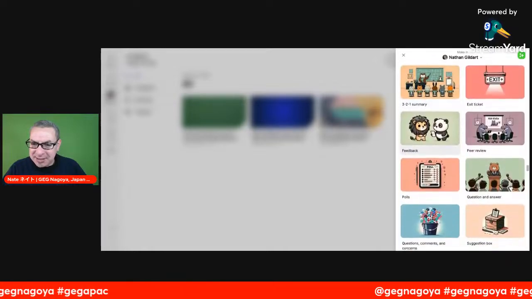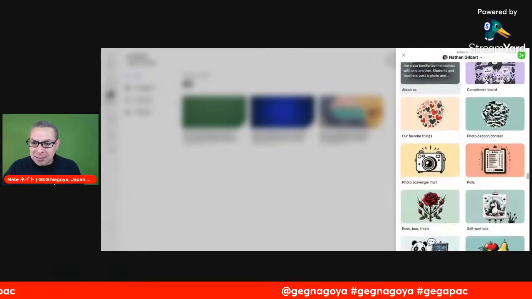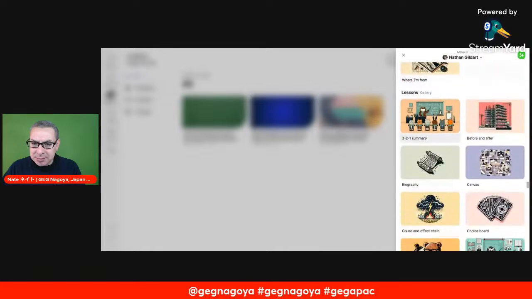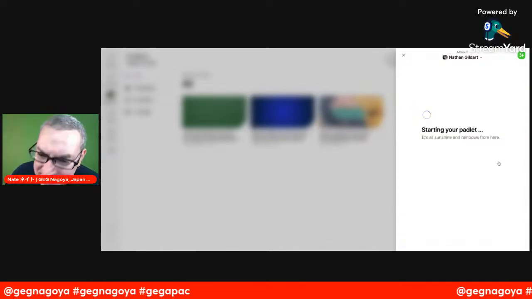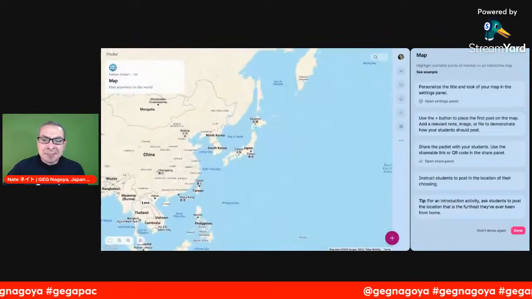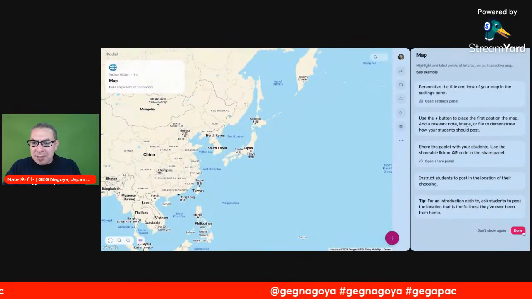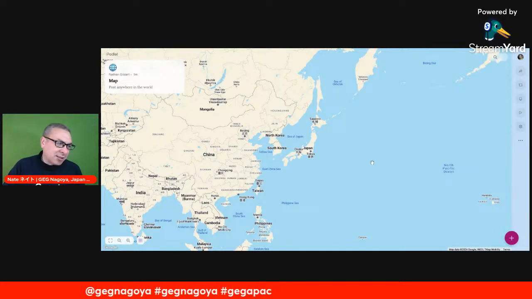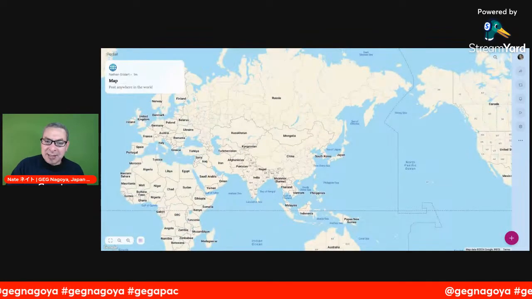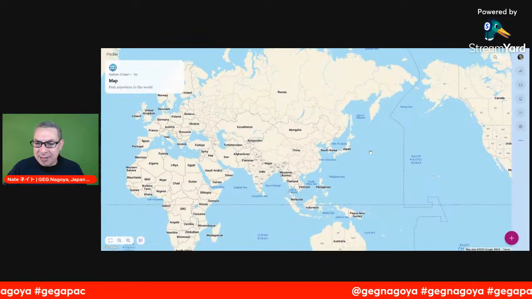Well, this is a little bit tricky. Oh, there we go. And there's the map. So it's under the lessons part. Okay, well. All right, so I'm going to worry about all my settings and things like that. Notice it's already defaulted to putting Japan kind of in the middle. I'm just going to pull out of that right now.